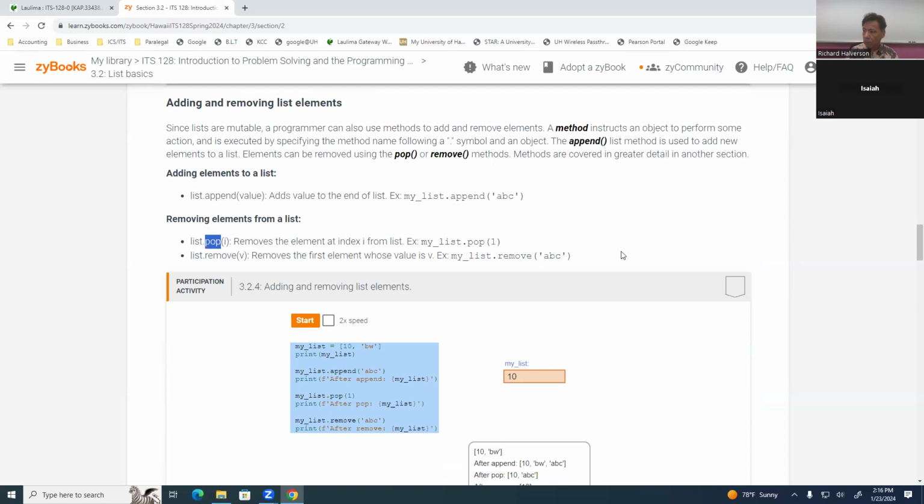Pop means you remove an element and then everything closes up again. So if you remove index 1 element, then 0 stays the same, but you remove 1 and then 2 shifts down to where 1 was, and 3 shifts to where 2 was, and 4 shifts to where 3 was.